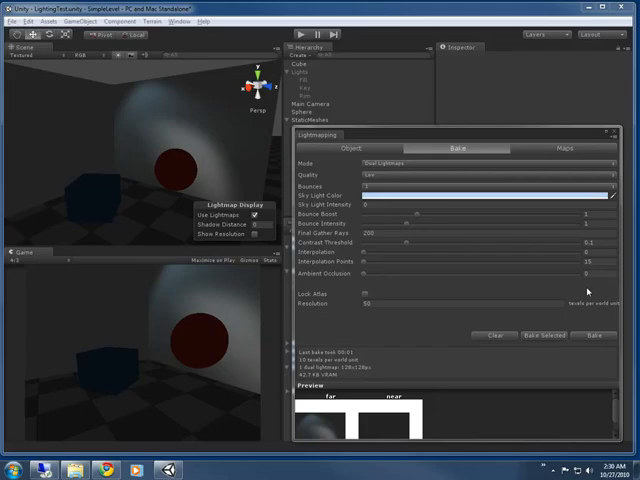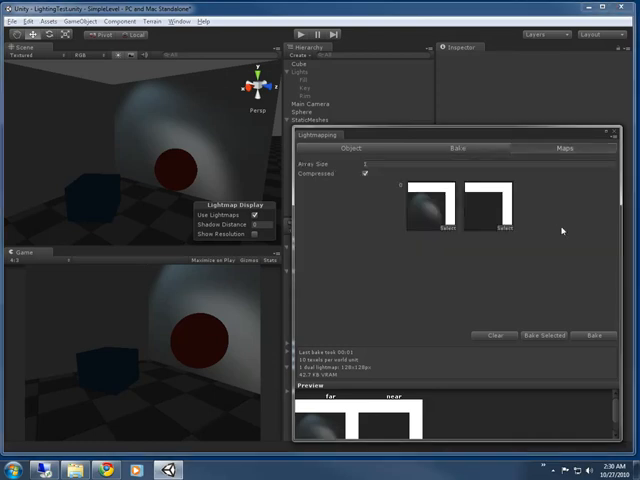All right, in this video we're going to wrap up our relatively quick discussion on all of the different parameters available to us in the light mapping panel. We're going to be talking about maps. So let's go ahead and switch on over to that.